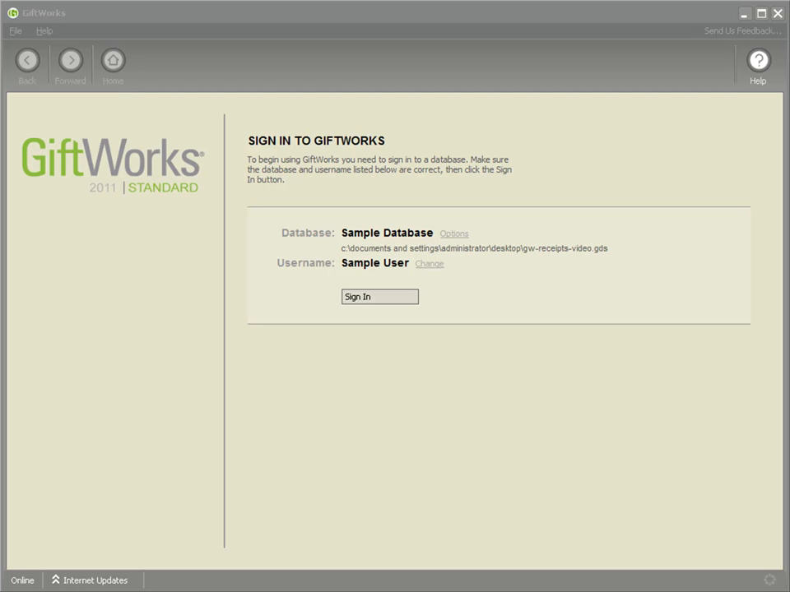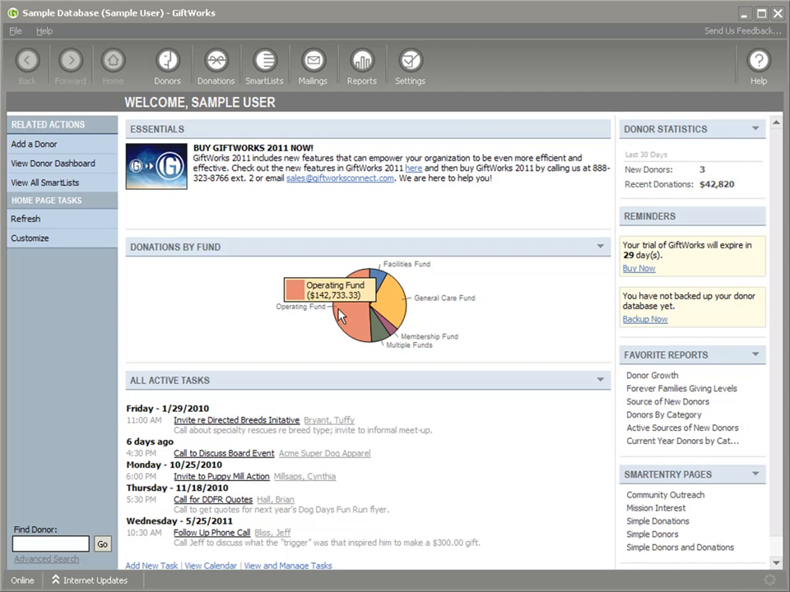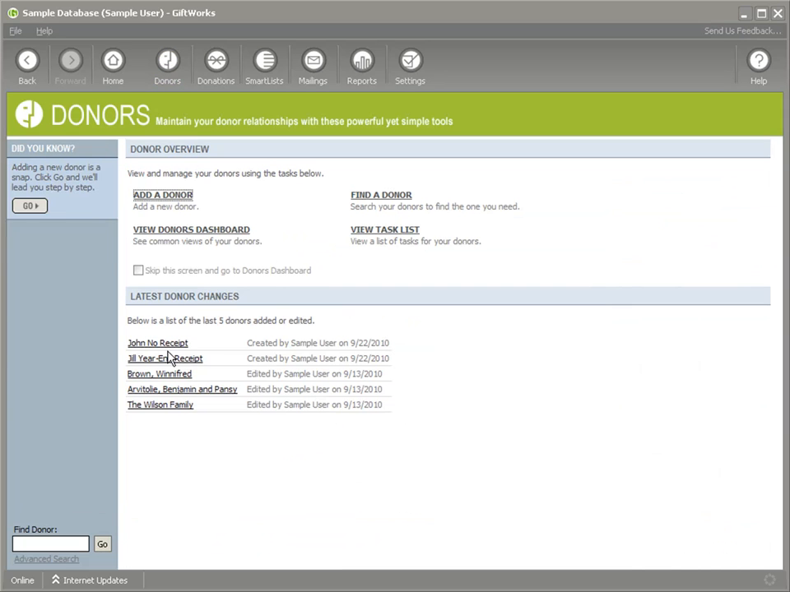I will also touch on some of the additional changes made to support Canadian receipting and also some of the other additional features that have been added. So let's get started by signing into GiftWorks. As I said, GiftWorks 2011 helps you manage the process of reprinting or reissuing receipts. This will improve your communication with your donors, and for some nonprofits, like our Canadian friends, this will satisfy legal requirements. So let me start by viewing a donation that we receipted in our last video.